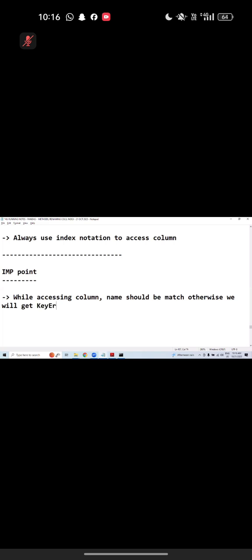What error? Key error, actually. In columns, it will be considered like a key. What do you mean by key? Go to the dictionary, you will get a clear picture. I'm repeating again. While you are accessing column, name should be matched. Otherwise, you will get a key error.